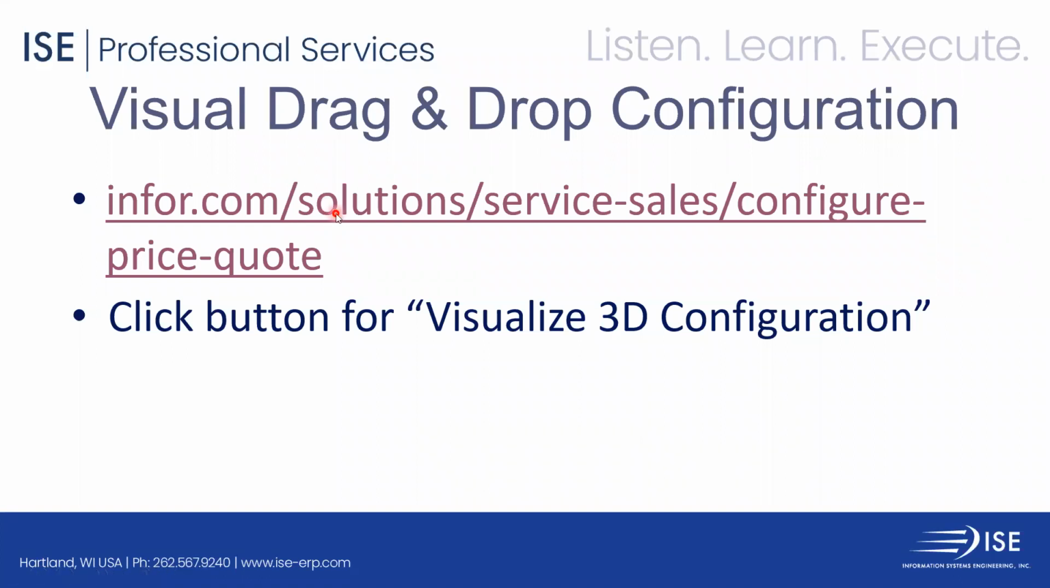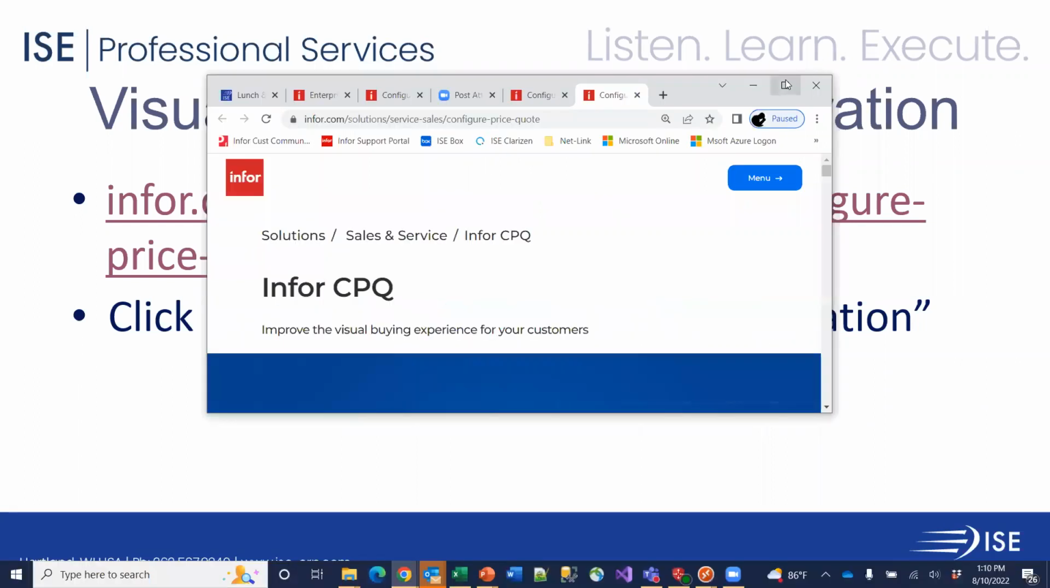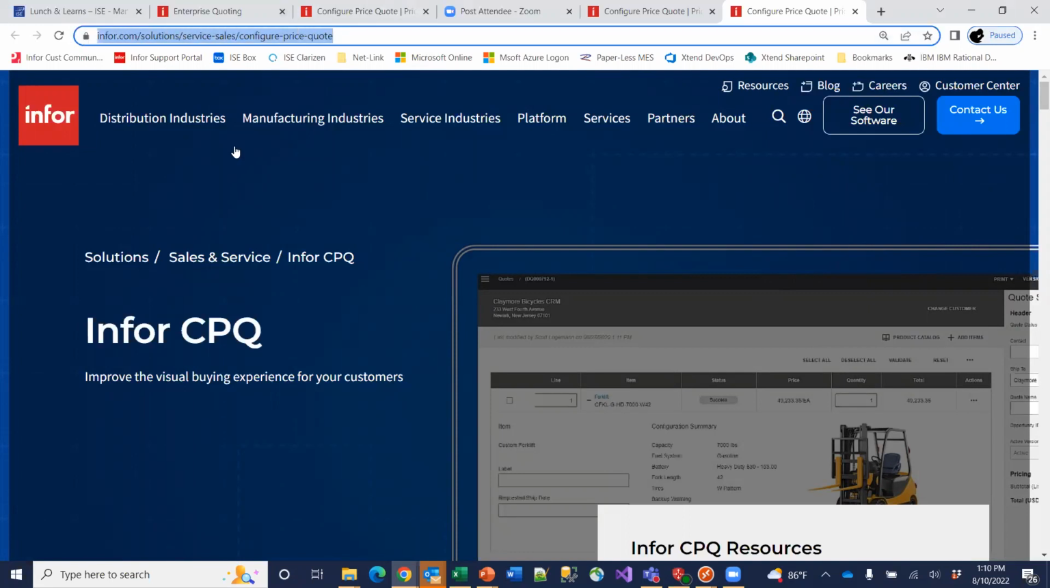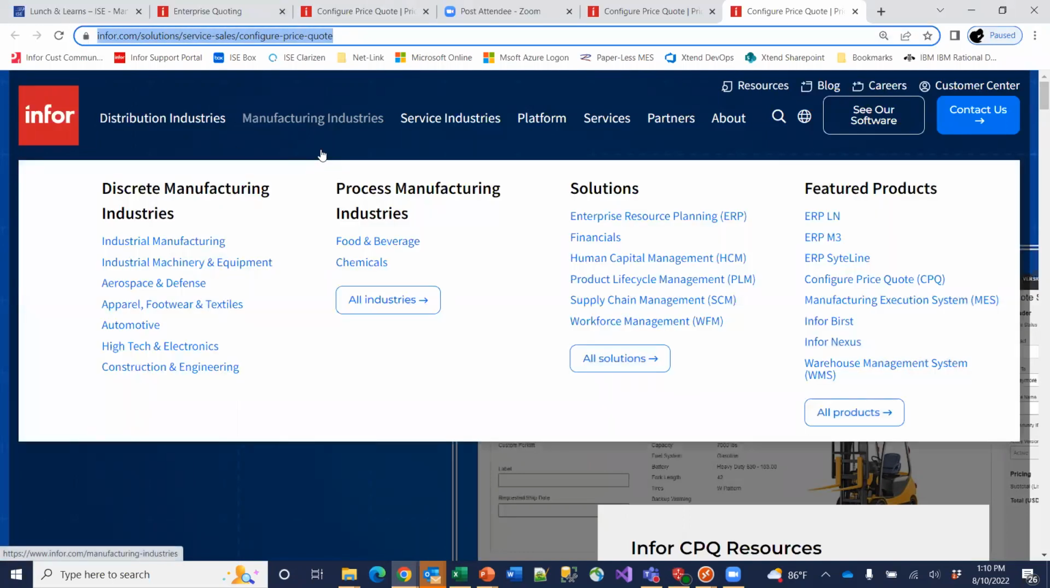Okay, if I can get it to pop up here. There we go. Great. So it's on my other screen. Give me a second. I'm going to come over here. Great. So yeah, if you have any interest at all in Infor CPQ, please take note of this URL, infor.com/solutions/sales/configure-price-quote.